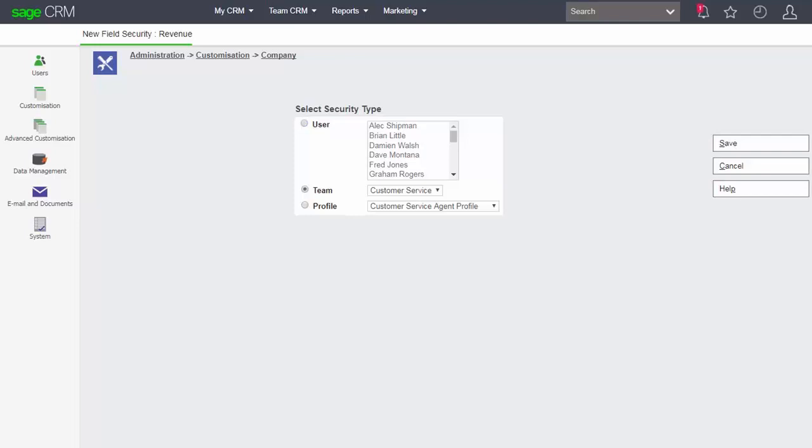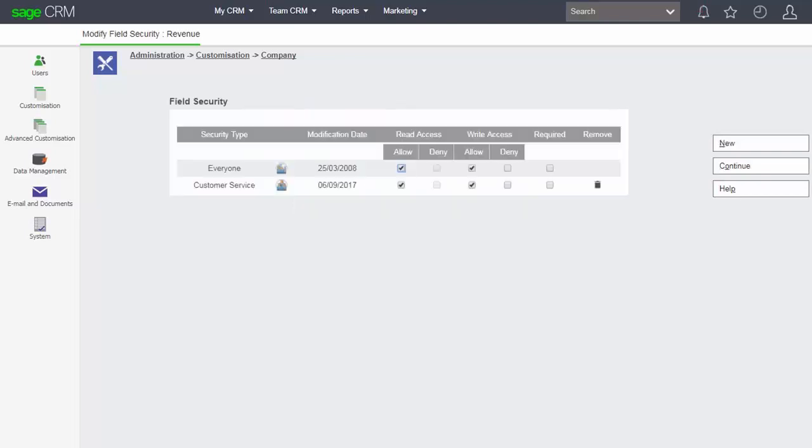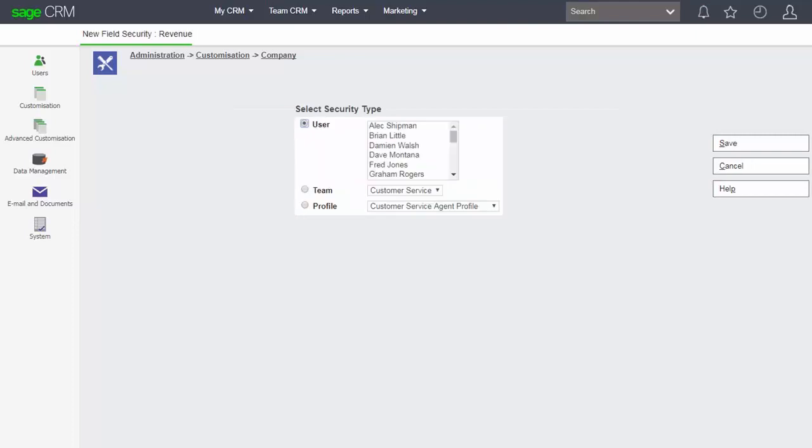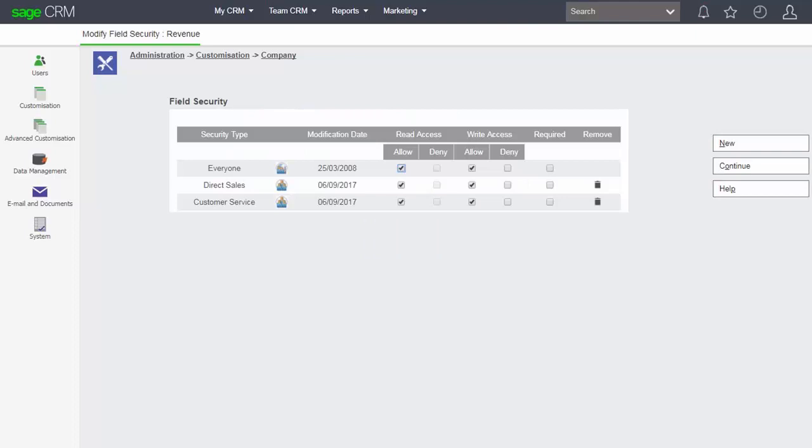I'm going to do this on the basis of the team, and I'm going to here say that customer service, and I'll also add in another team, which is the direct sales. And here I'm going to take away the read rights for everyone, and I'm going to ensure that the read and write access is remaining for direct sales, but I'm going to take away the customer service rights as well. So you can see that I could have just left it as saying everyone has the read rights access removed.